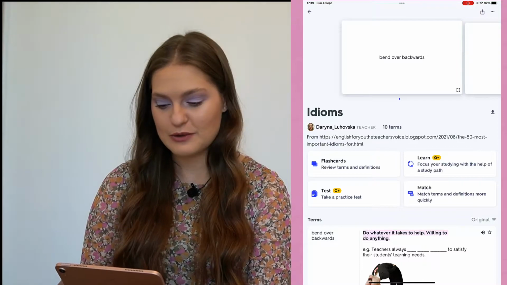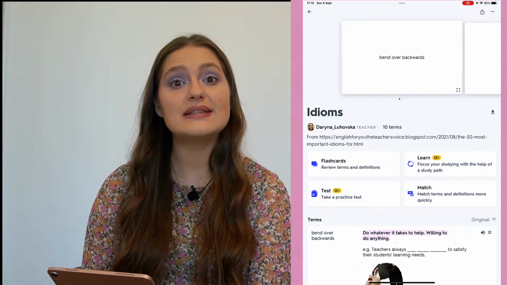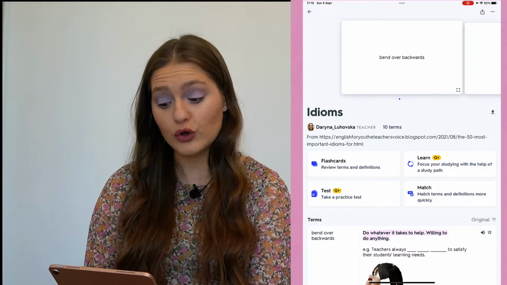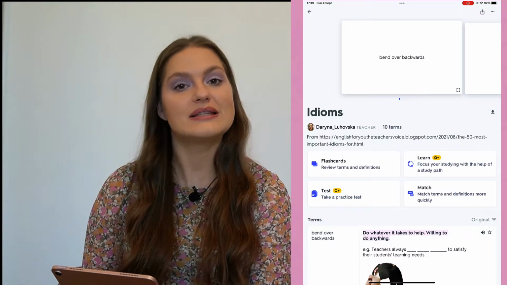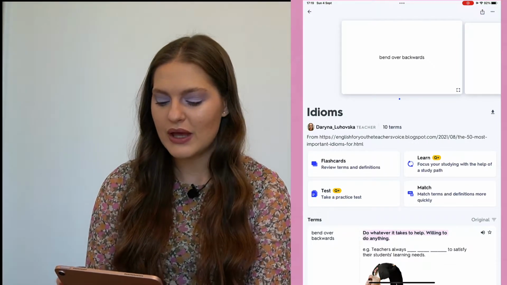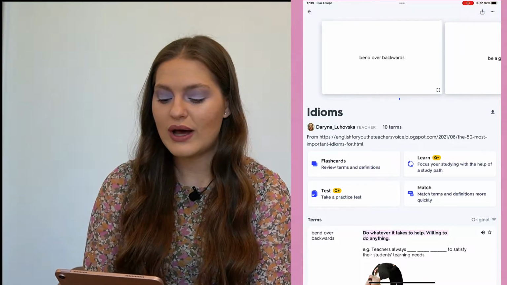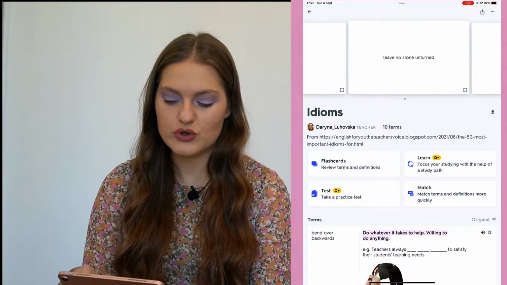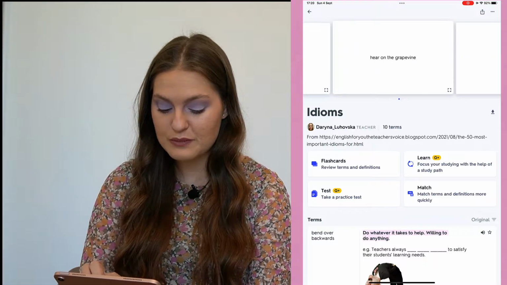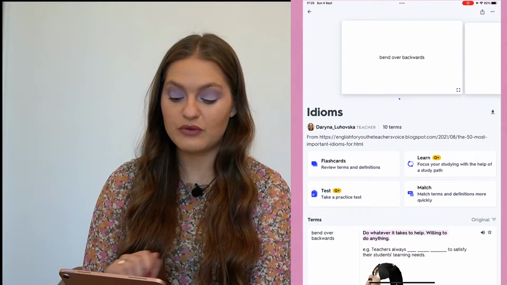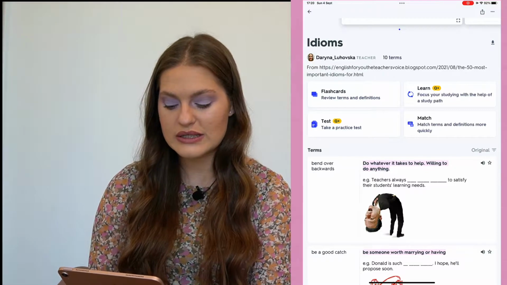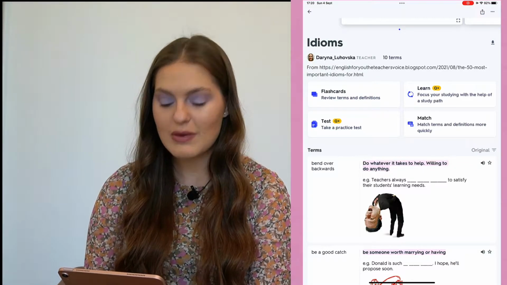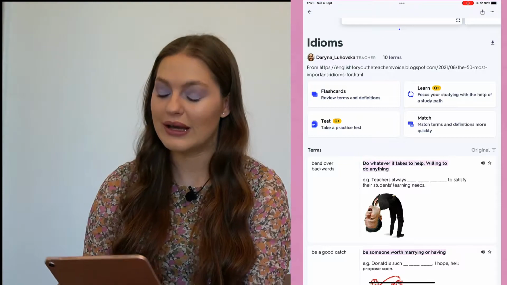Here's Quizlet. This is the way this set of cards looks, and it would look exactly the same way on your phone. So if you go this way, you will see the cards. We've got 10 cards. Usually your students might have a bit more than that. We've got different options here. We've got flashcards, learn, test, and match. Match is a type of game, let's say.